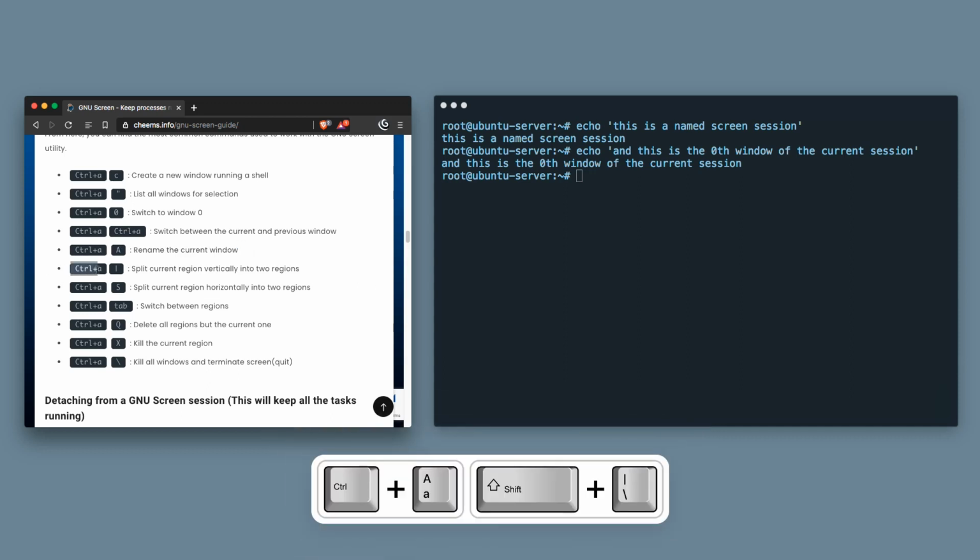When you work with multiple windows and you need to see them all at the same time, you can split the screen into several regions. To split the current region vertically into 2 regions, press Ctrl plus A, then press the vertical bar. Since it is on the backward slash key, you have to press Shift and backward slash key together to type vertical bar. To split the current region horizontally into 2 regions, you need to press Ctrl plus A, then uppercase S. Yeah, Ctrl plus A, then Shift plus S.